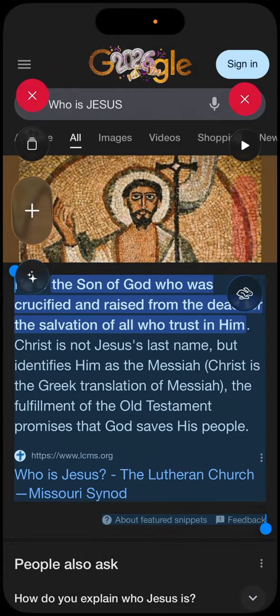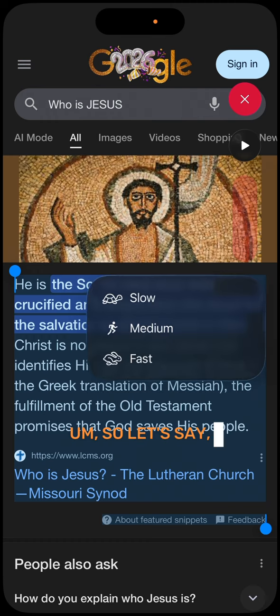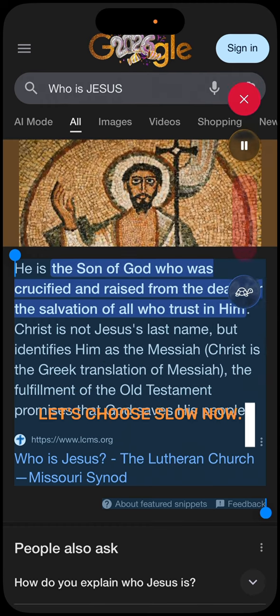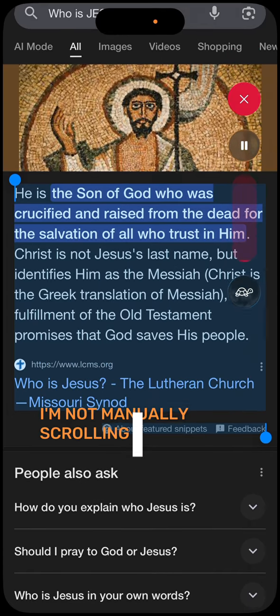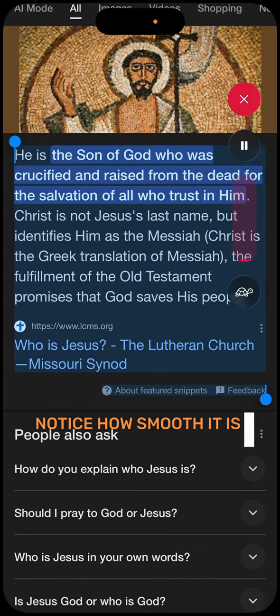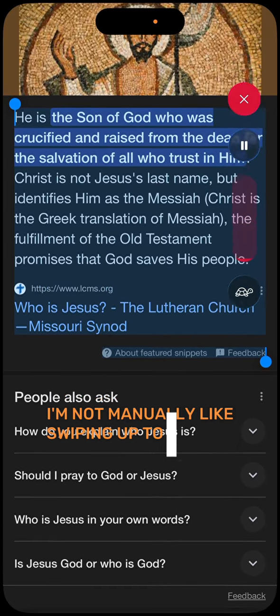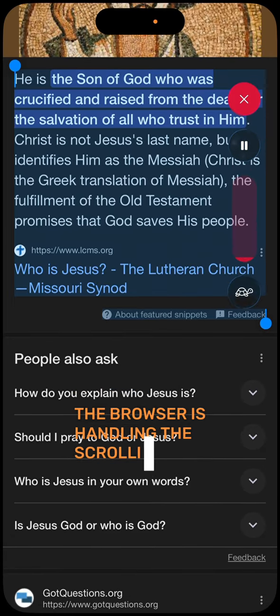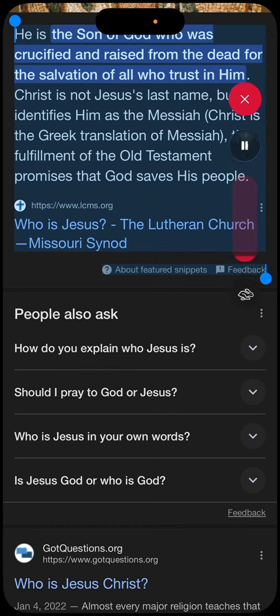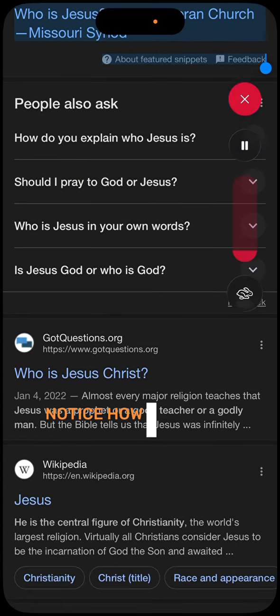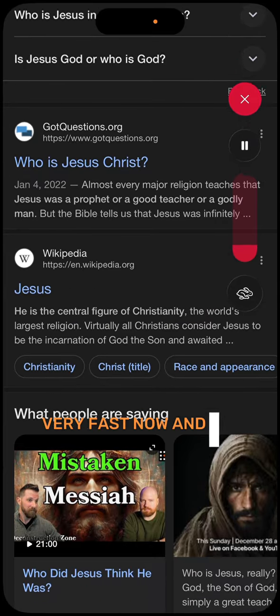So yeah, let's choose slow. Now notice how the page is scrolling. I'm not manually scrolling this with my finger. Notice how smooth it is, right? I'm not manually swiping up to scroll. The browser is handling the scrolling. And of course I can change the speed. Let's do something like fast. Wow. Okay. Notice how the browser is scrolling very, very fast now. And it's very, very smooth.